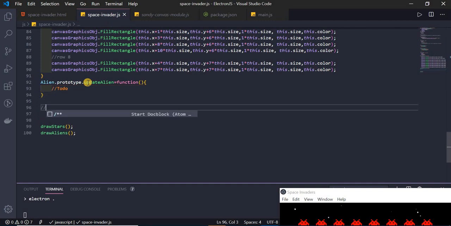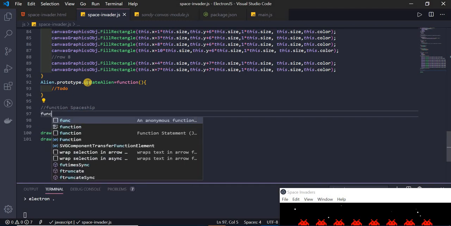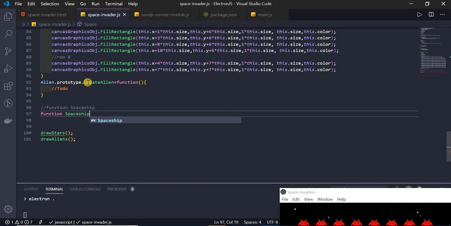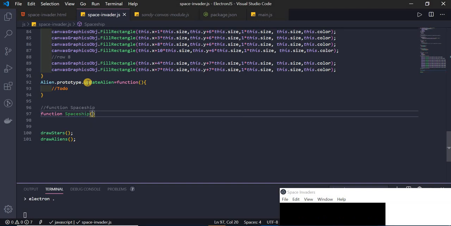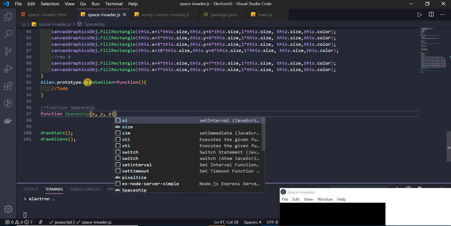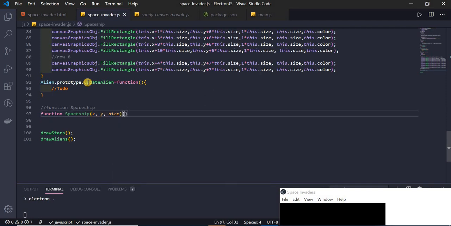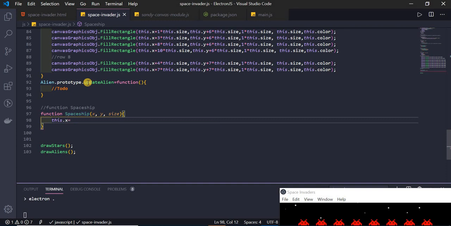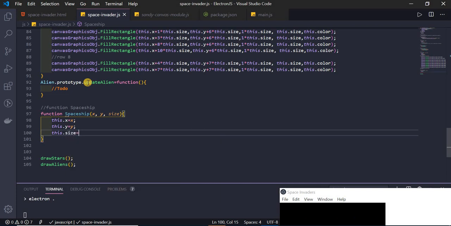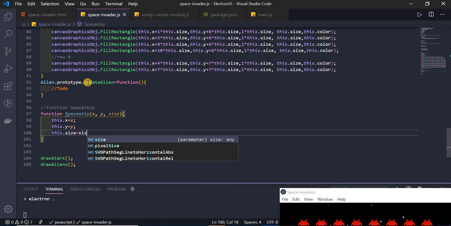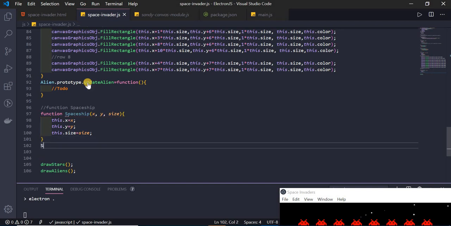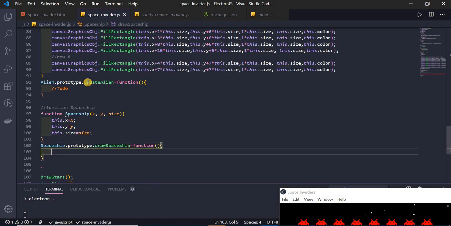Okay, and now let's take the function for the spaceship. Function Spaceship will take the position as x and y and the size of the spaceship. Okay, and now let's set the properties: this.x equals x, this.y equals y, and this.size equals size. Now let's take the function for the spaceship to draw. So Spaceship.prototype.drawSpaceship will be the function, and below we'll draw that.